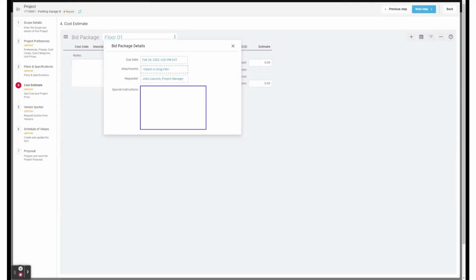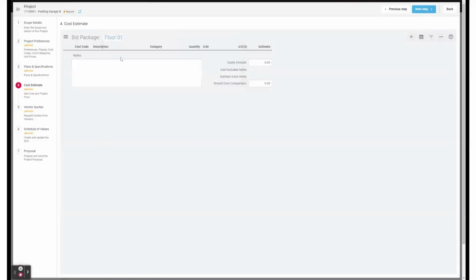And then any special instructions, when you enter these special instructions in, it'll go to all of the actual people you send out any bid requests. So this will go automatically to all of them. And you also have the chance to change the requester as well in there if you want to set a specific project manager. Now, once all that's put together, you would add the cost codes to it.